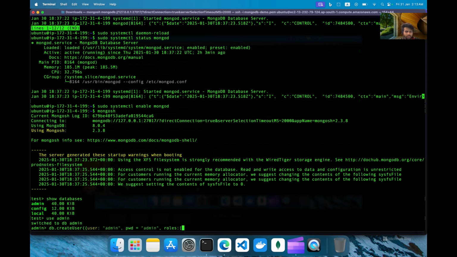So let us create a role. The role will be the root user of the admin. So we will be setting up the root, and the database will be admin. It means that whoever can access the admin database is the root user or admin user.